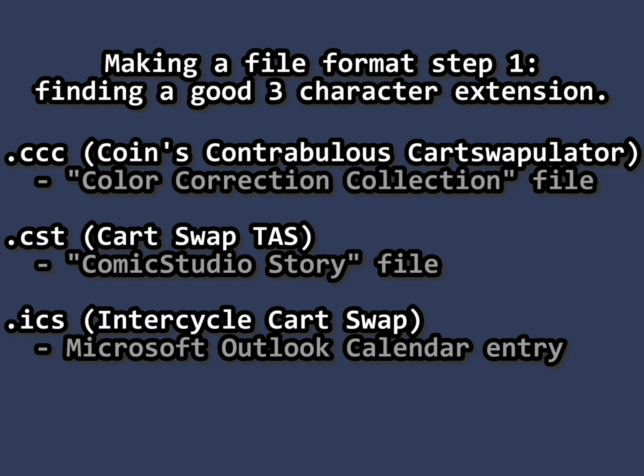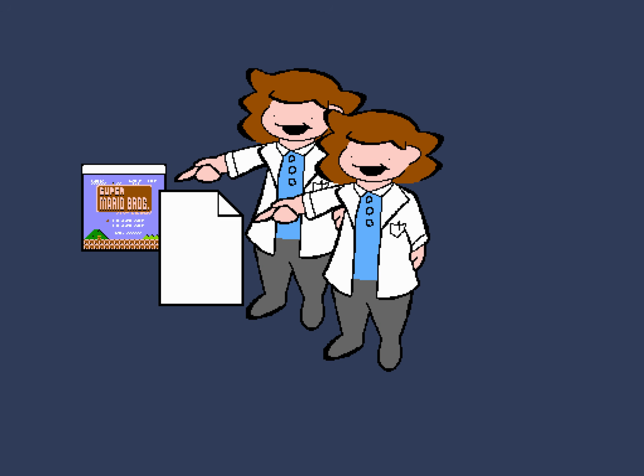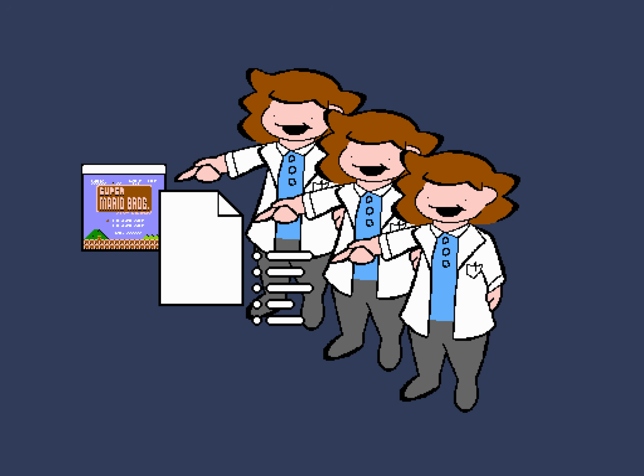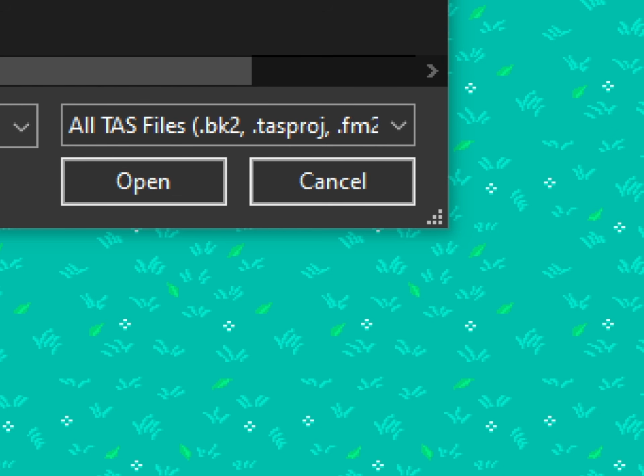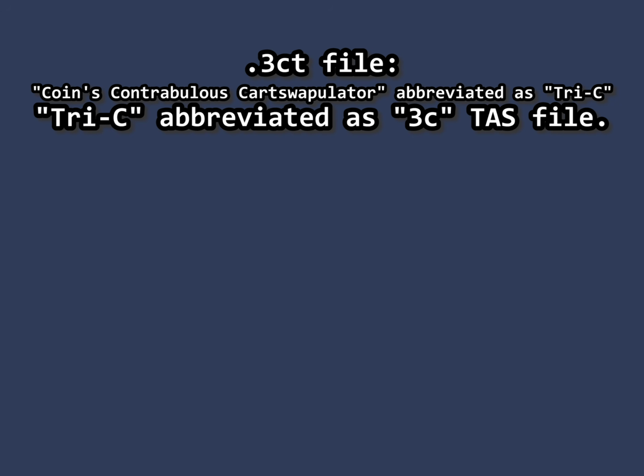I'd like to open this section of the video by saying that all the good 3-character combinations for file extensions have been used elsewhere. Since this is my own emulator, running my own TAS files, I got to create my own file format. For a standard non-cart swapping TAS, you can import a TAS file from a series of existing formats. For a cart swapping TAS, you'll need a .3ct file.